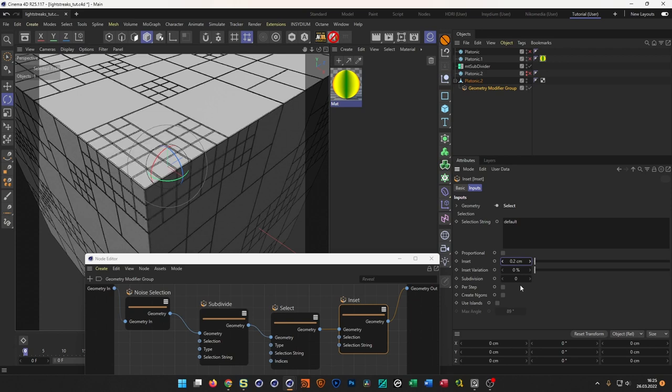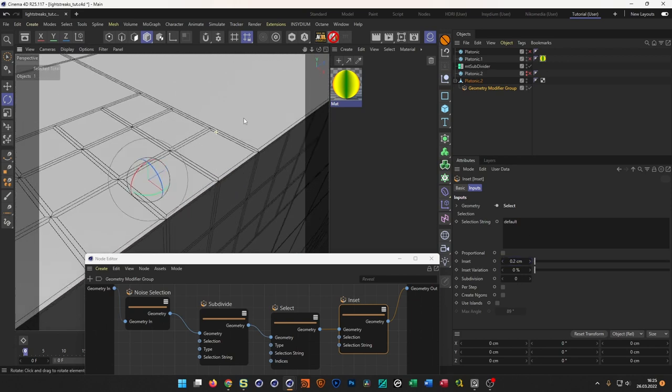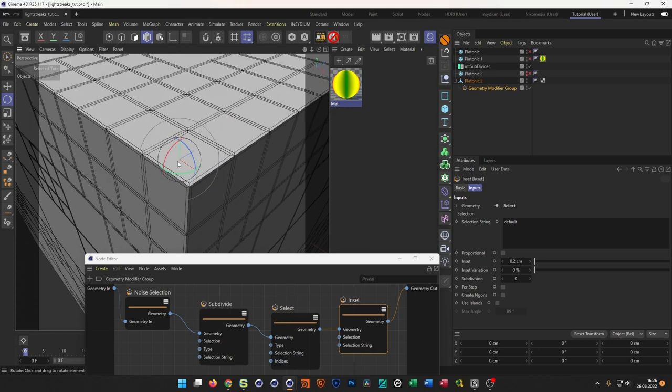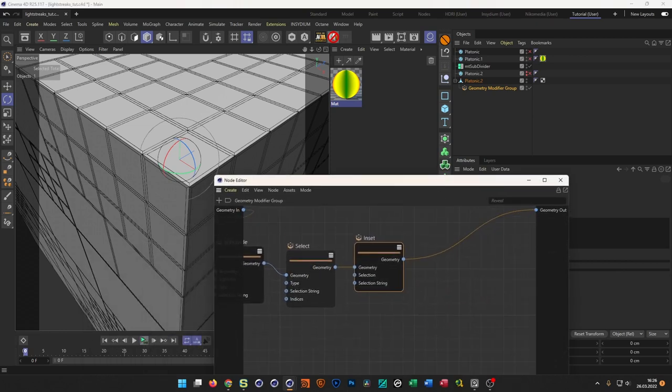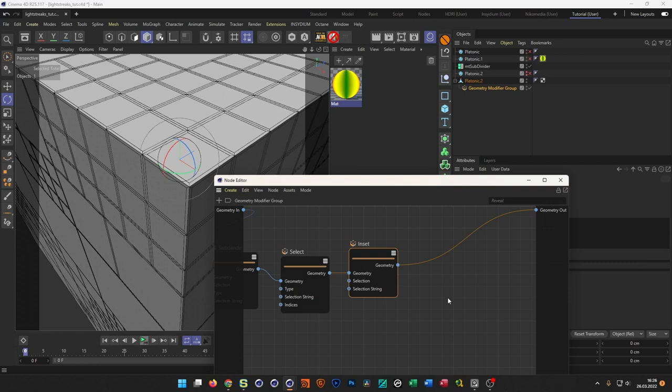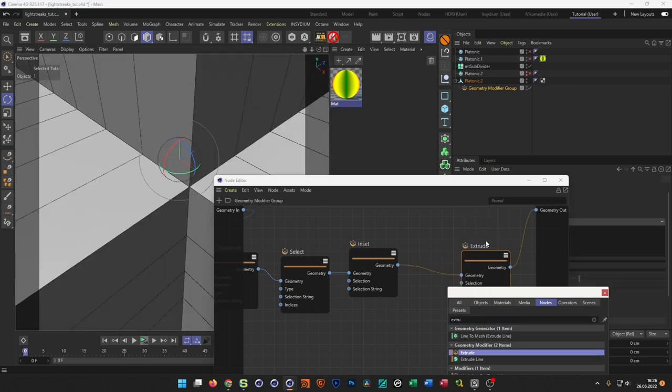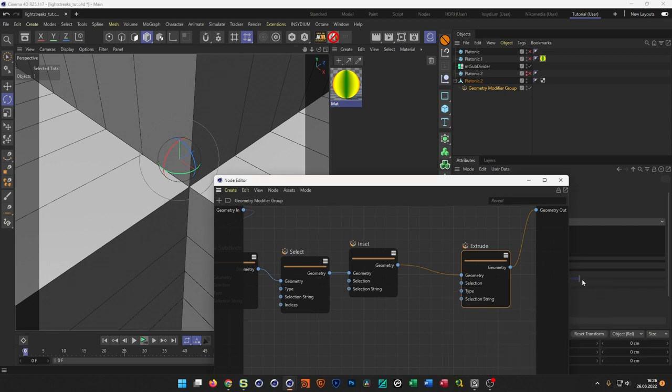Well, we can change this later, so it's no problem. 0.2, that looks nice. Okay, and now I want to extrude the inset polygons. So I go to here, search for extrude, bring it in here. So now let's see what we have here.